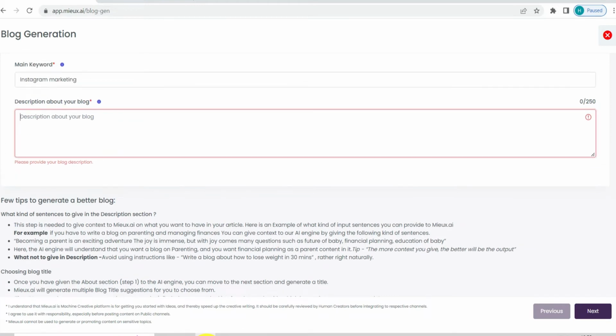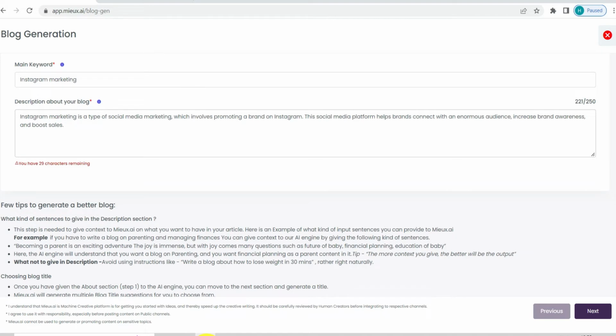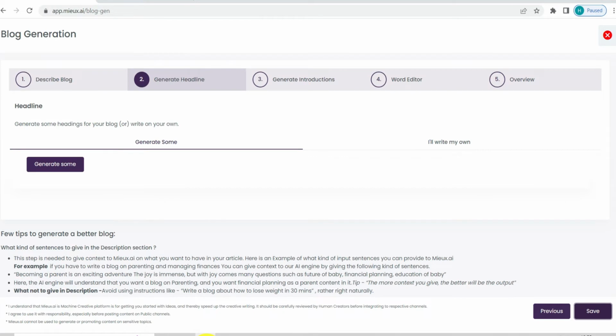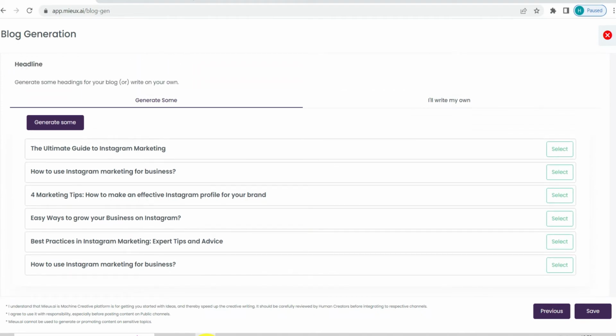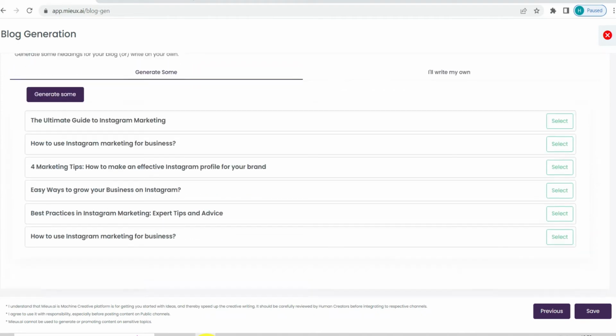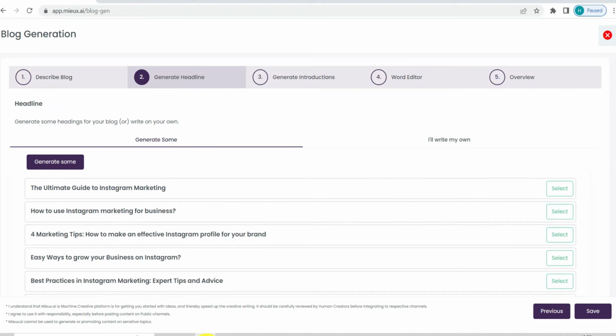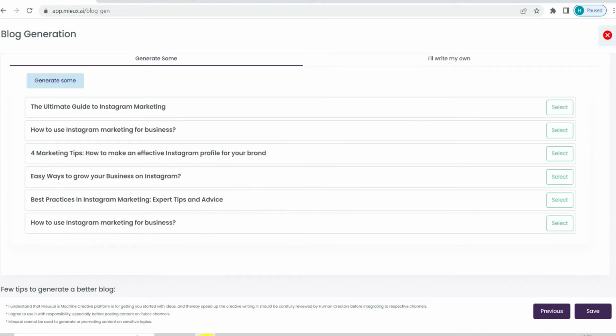So what I'll do, I'll just insert a natural text here. Once this is done, you just have to click on next here, and this is generate headline. So we'll just click on generate. Here, as you can see, it has created the headlines. You can select any of those, and if you don't like anything, you can just click on generate again. I'll just select this one, the ultimate guide to Instagram marketing, and I'll click on save here.